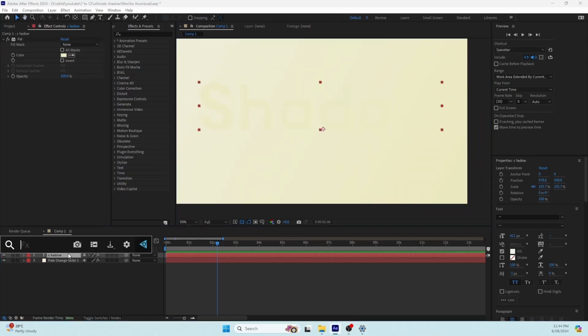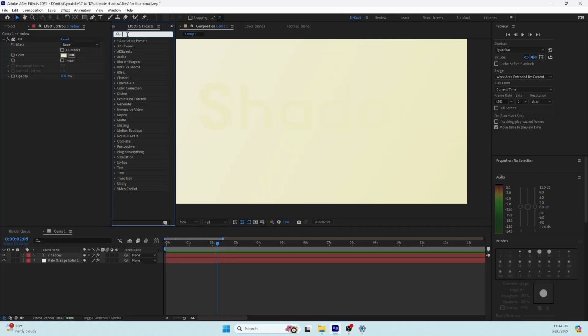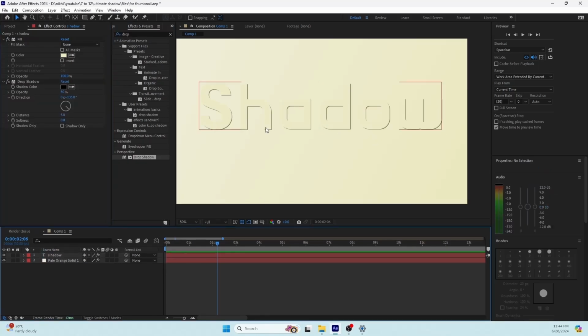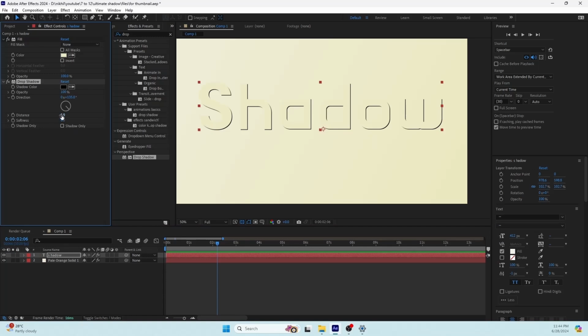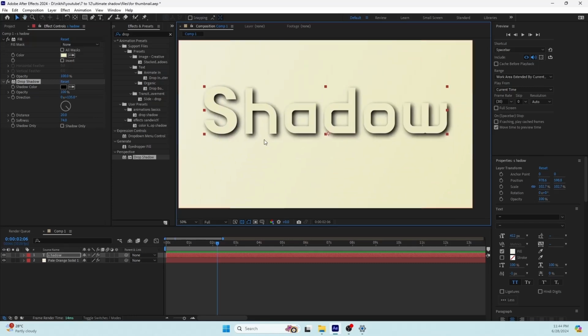So let me just apply the drop shadow. By the way, I'm using this FX Console plugin. You can also search from here for drop shadow, and here it is. Now it doesn't look that good. We can increase the opacity to 100%, the distance to be somewhere around here is fine, and softness is here. Now you see it is very much visible.